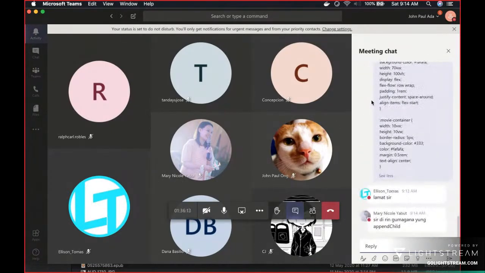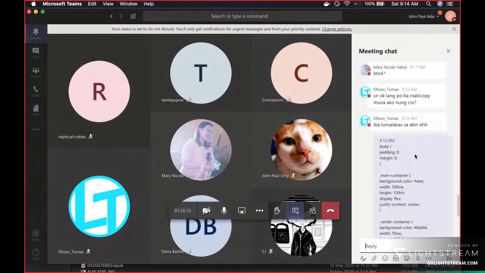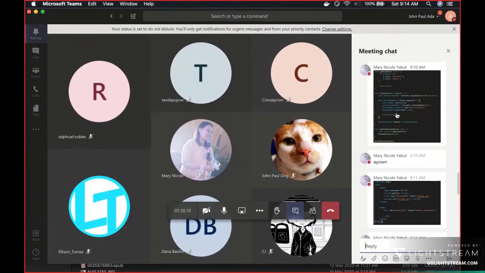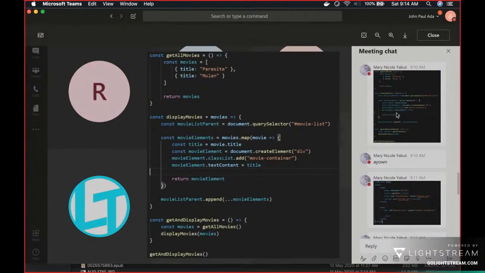Ay, null. Ha! Wait lang. Hindi, null nga. Null siya. So, wait lang. Pa-check ulit. Tingnan ko ulit. That's weird. Document.query selector. Movie list. Tapos ano mo is movie list. Sounds about right. Pero ba't di siya nababasa? Null kasi siya, meaning walang nahanap si query selector.